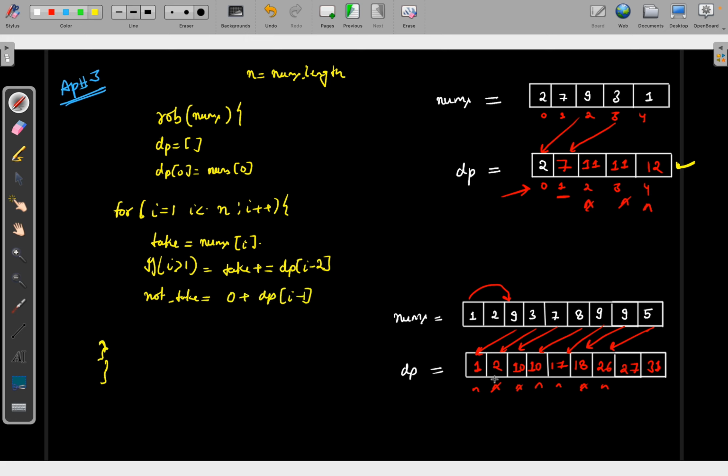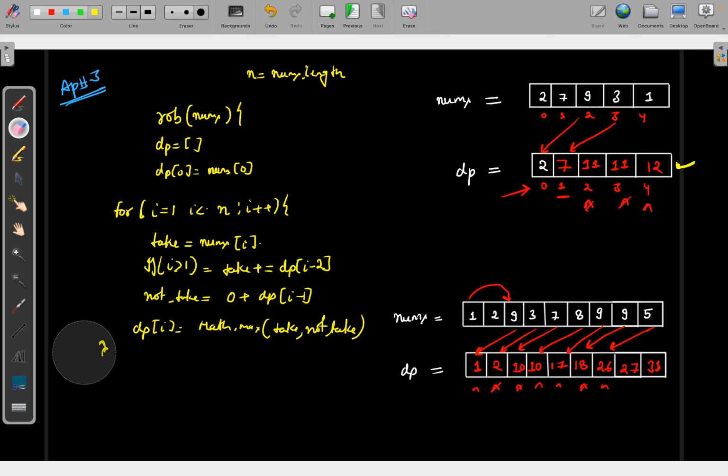Remember, so far maximum we are getting 2 only. So I will say my dp of i will be Math.max of taking it or not taking it, right? If I am taking it and not taking it, it will give me the maximum. And in the last, I will return dp of nums.length minus 1.